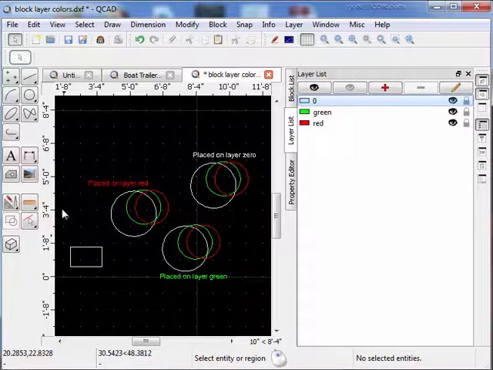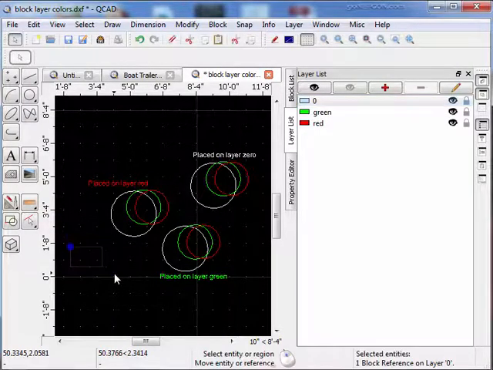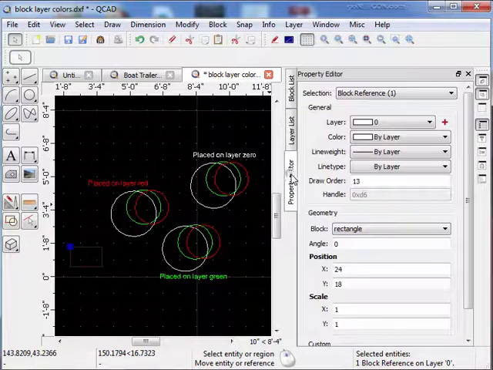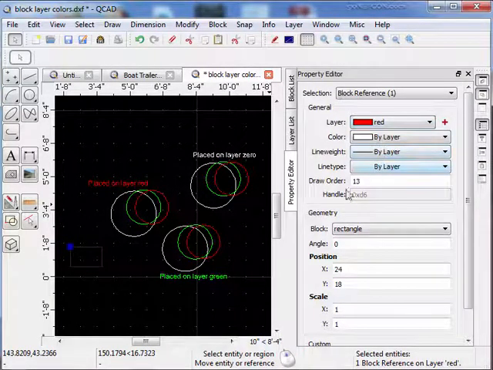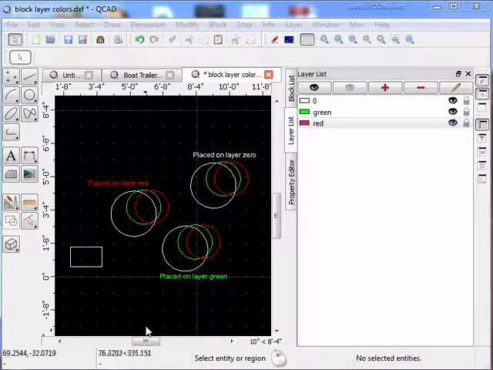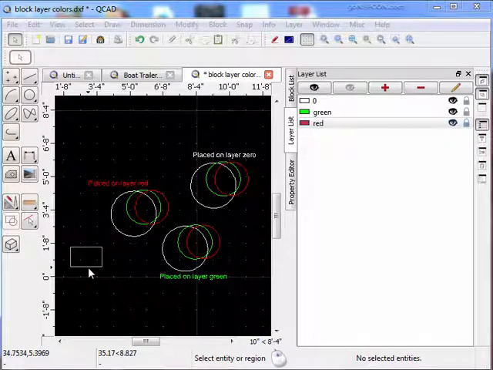To prove that, I'll select this box and I'll move it to the red layer. Notice that although I moved the box to the red layer, it retained its white cover. So what's going on here?